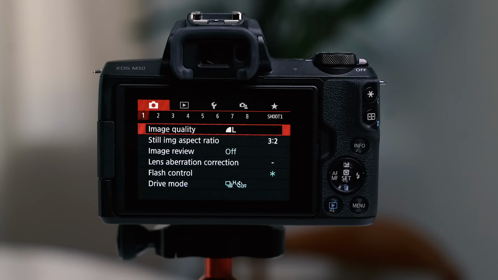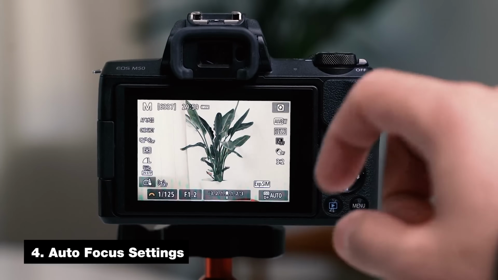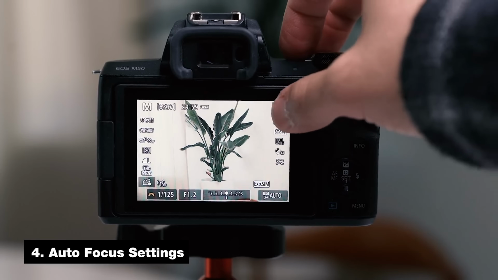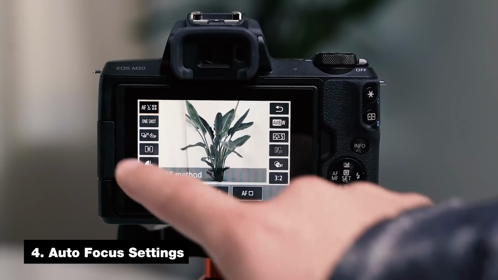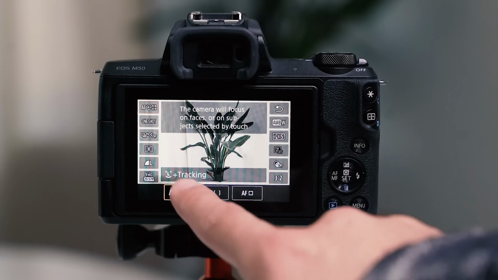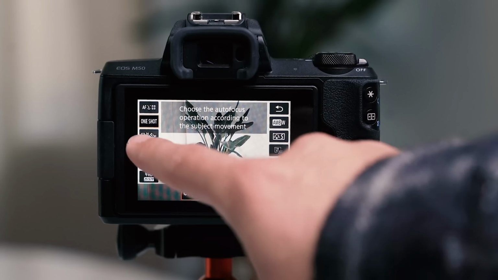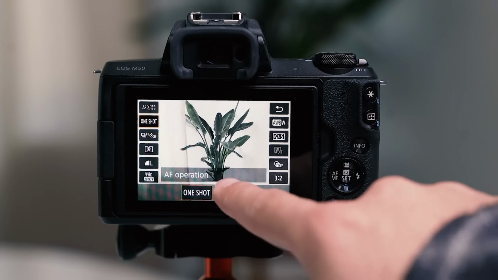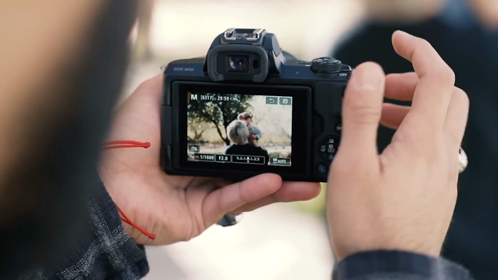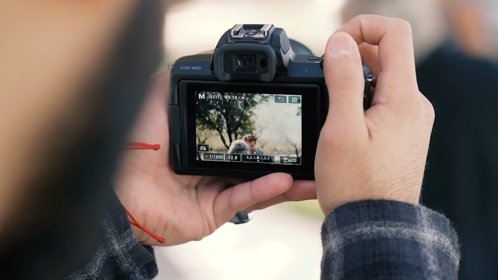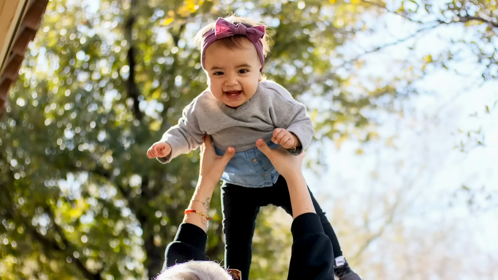The next tip is your autofocus settings. When you're looking in your camera, make sure you tap the Q on the top right, and then on the top left where it says AF, you want to make sure you select tracking as your autofocus mode. Then on your autofocus operation right below, you want to change it from one shot to servo. What's great about servo is it simply tracks whatever you tap to focus on, and whether you move or the subject moves, it'll keep them in focus.